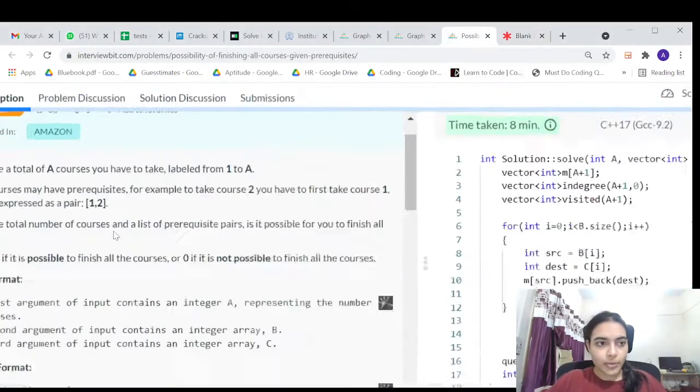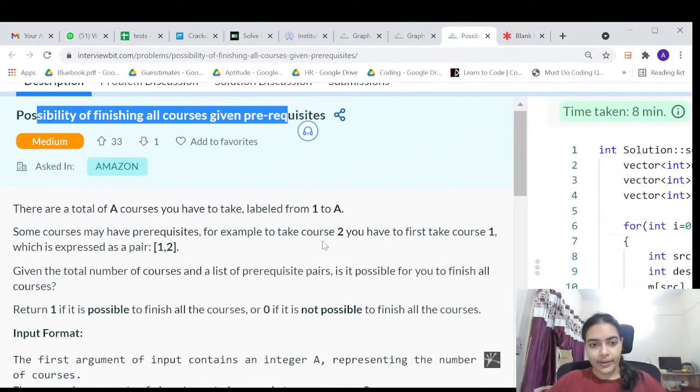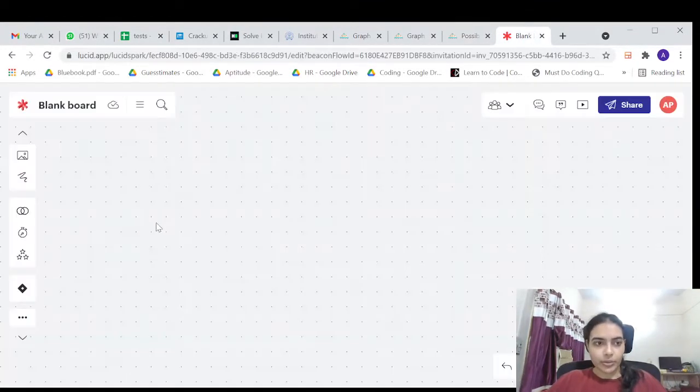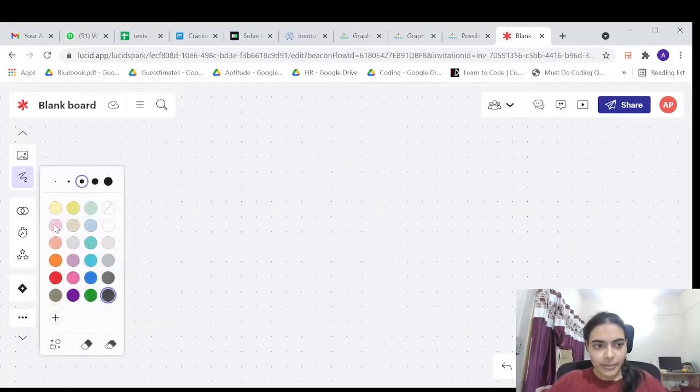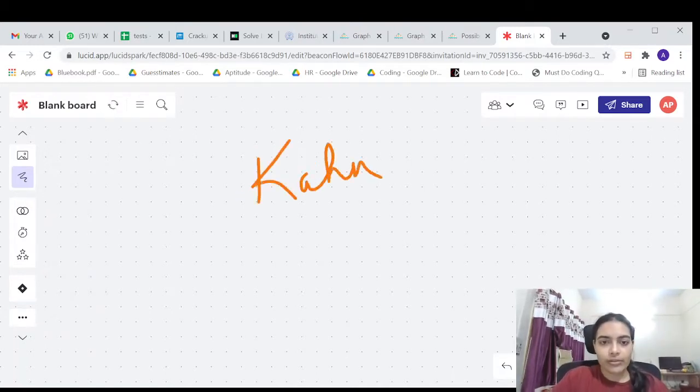Today we are going to solve the problem which is called possibility of finishing all courses given prerequisites. So this is a very interesting problem and can be solved using two simple algorithms. One algorithm is applying the simple DFS and the other algorithm is something called Kahn's algorithm, which is a BFS based algorithm. So first let's see the question.